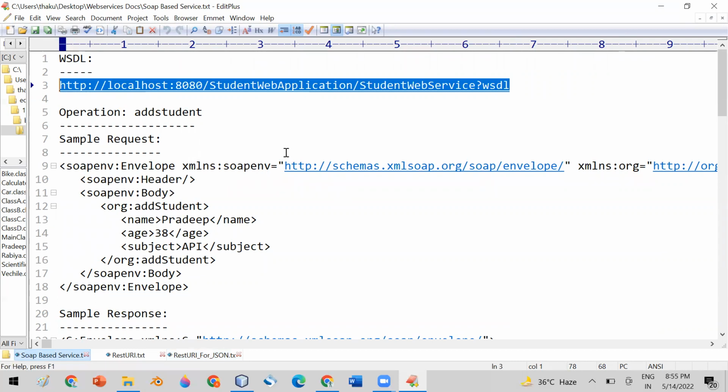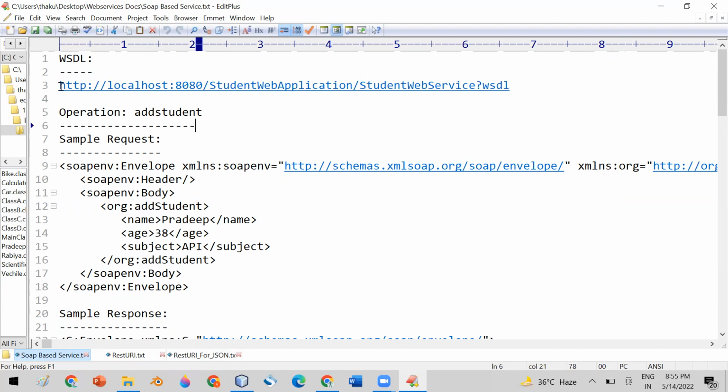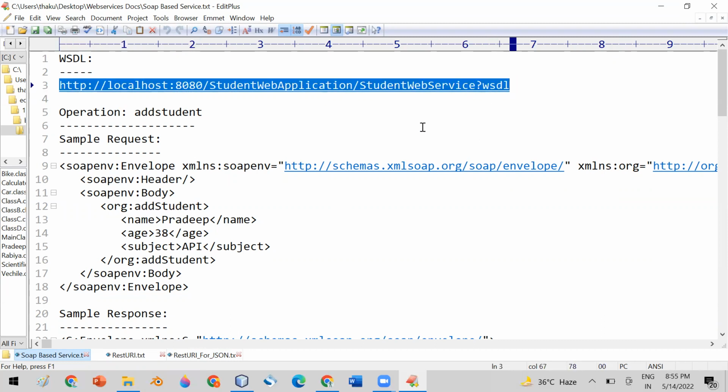In the last session, I told you that this service was actually developed by me. So I have shown you the configuration part. If you have your own API, you don't need to configure.